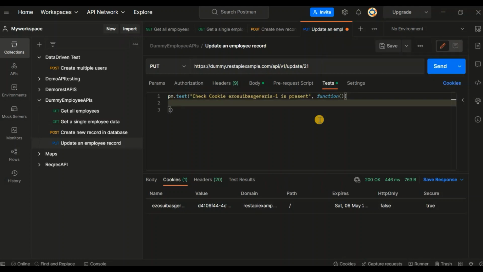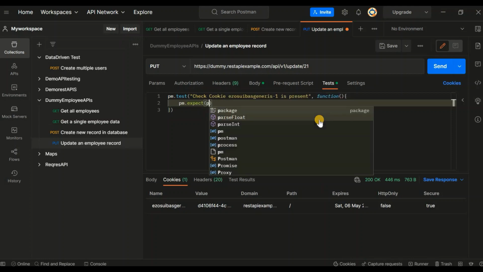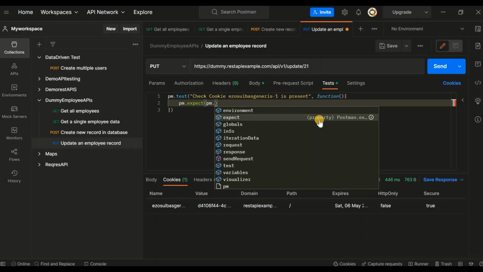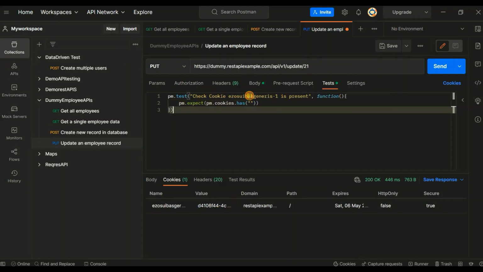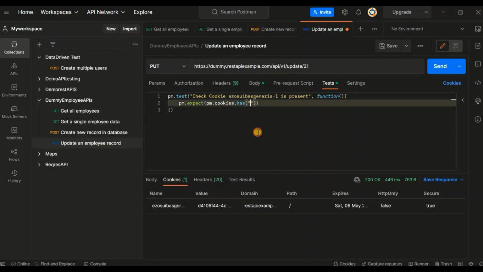In the body of the function, we're going to say pm.expect. If we say expect again, we have to refer to pm.response.cookies. From the cookies we'll say .has, and what's the name of the cookie? The cookie name should be this, right? This is the cookie name. And this should be .to.be.true.